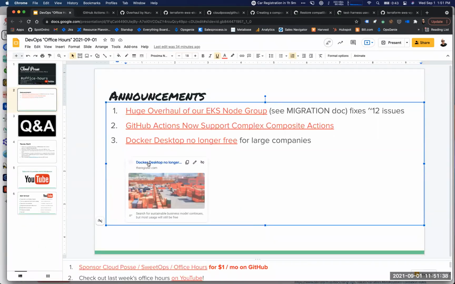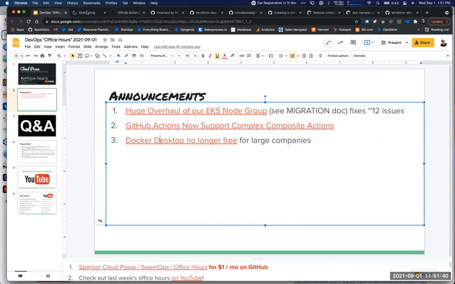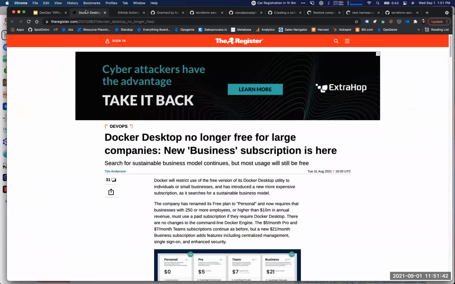So the last announcement, not Cloud Posse related, I just want to bring this up. Ever since their acquisition by Mirantis, Docker has been tightening up the hatches, you could say, trying to make Docker an actual viable business. One of the things they did was institute rate limits for unauthenticated pulls. Many of us encountered that, maybe if you didn't roll out bot users or something. Authenticated users have a higher rate limit.